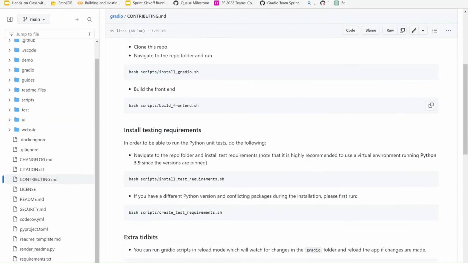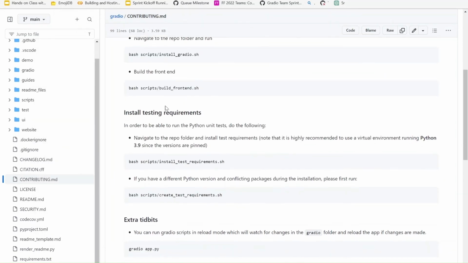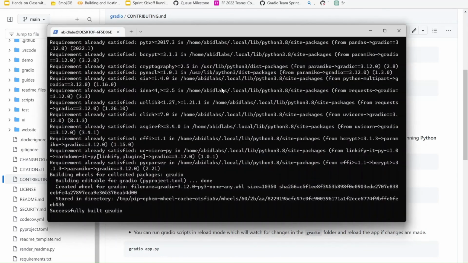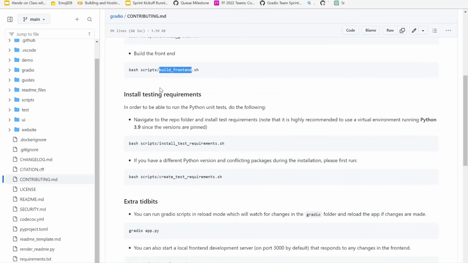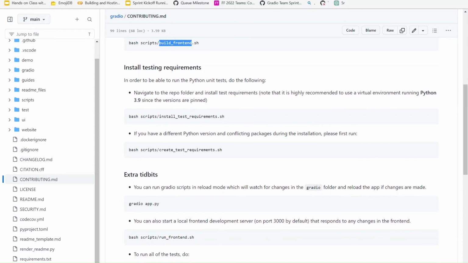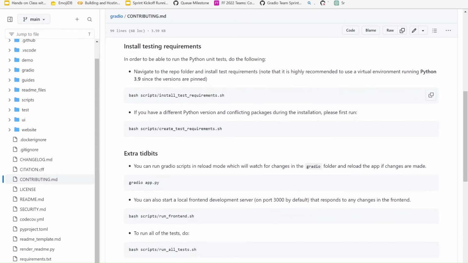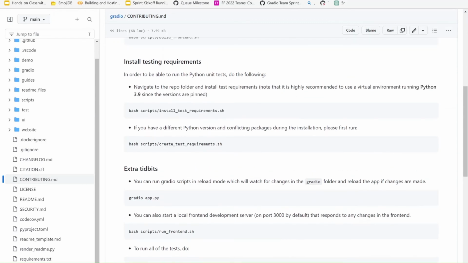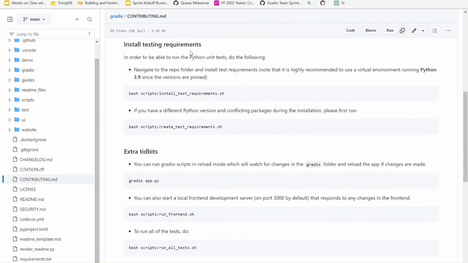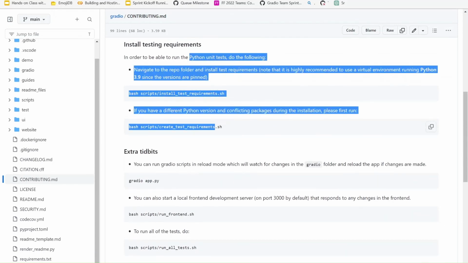repo. Then I go ahead and build the front end. I need to do this if I want to see my changes, so if you're making front-end changes, you have to do this. If you're only making back-end changes, you don't have to. So I'll skip this because I'm only doing back-end changes. Okay. And then in order to run the Python tests, you might have to install some additional requirements. I already have them installed, so I won't run this, but otherwise you could go ahead and do this. For this, we highly recommend that you run Python 3.9 if you're going to make changes to the tests or add any tests, because we've pinned all of the versions to make it super reproducible.